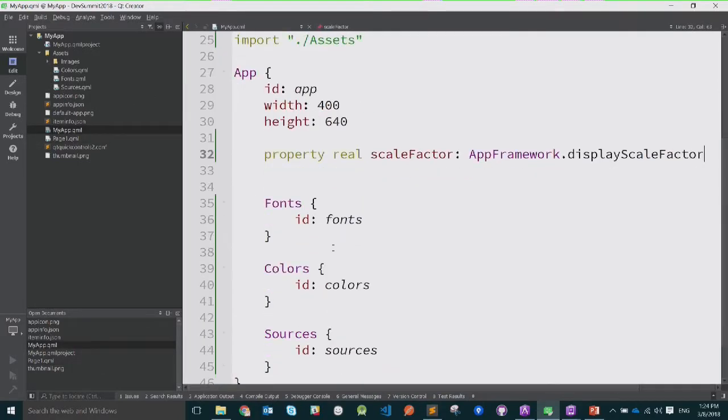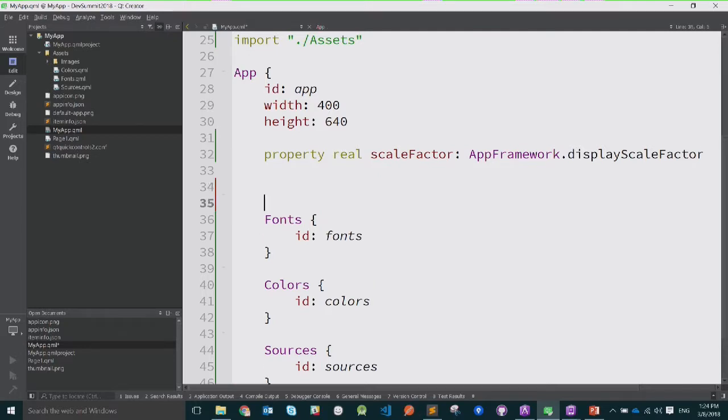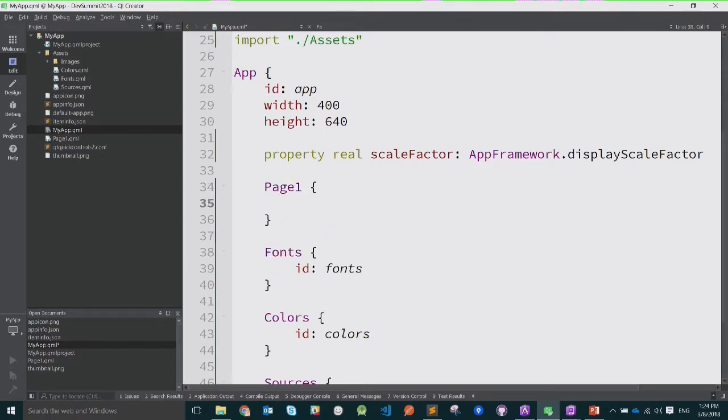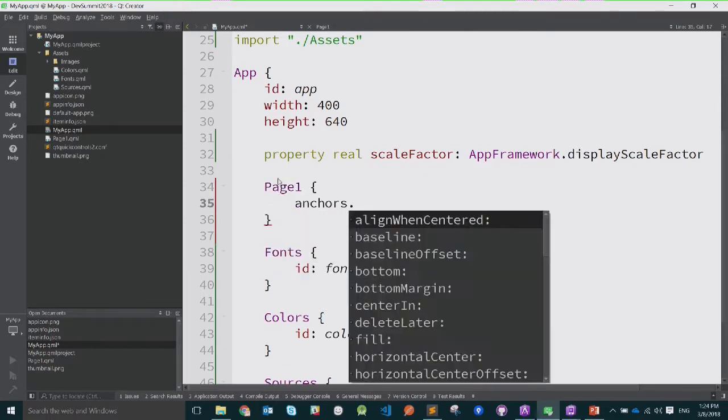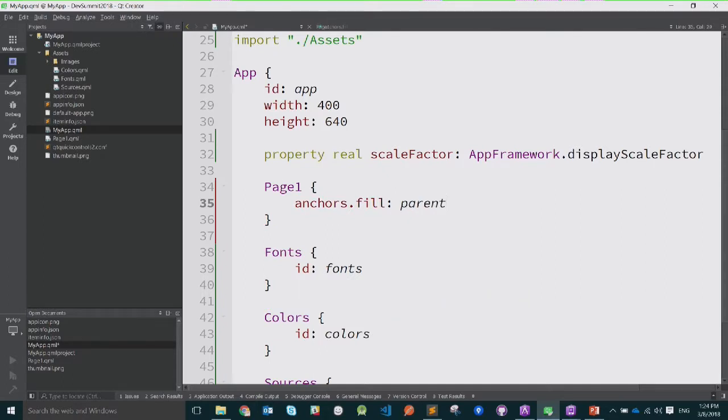Well, we probably have to. So that's the page. So now we have to add this page into the main file. So you have page 1. And then we want to make sure that this page is anchored, filling the whole app, which is the parent of page 1. So let's run this.